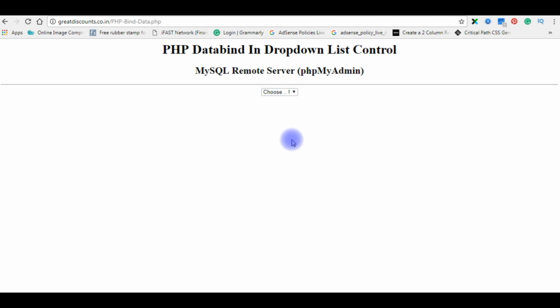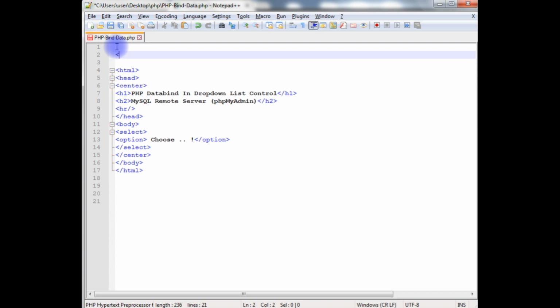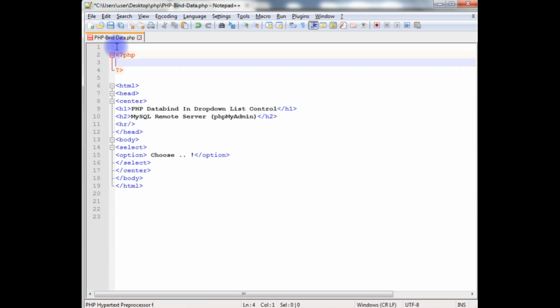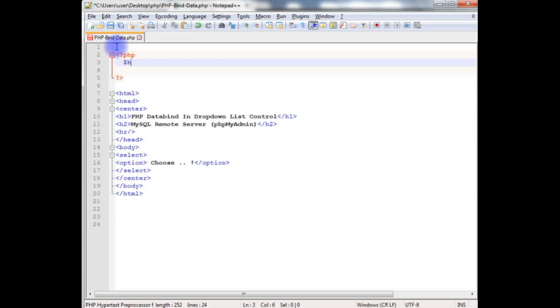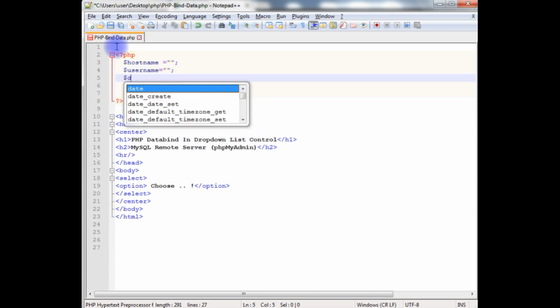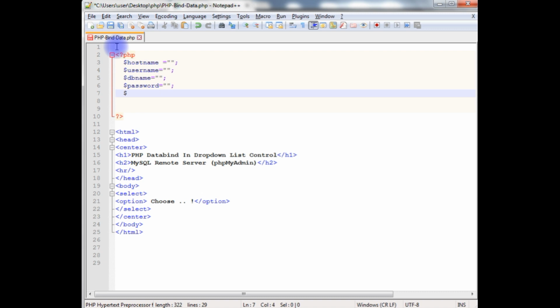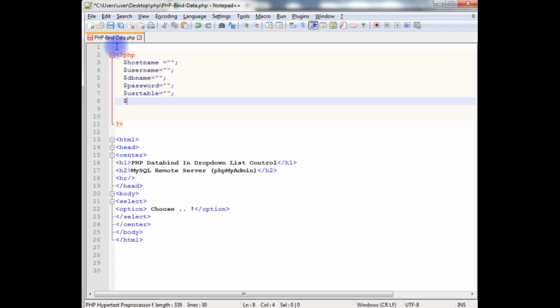And my next step is to connect the database of remote server phpMyAdmin for MySQL of GoDaddy. Let's write the PHP code to connect the database. PHP. I'm adding the variable hostname, username, database name, password, user table, and last variable I'm using the column name of the table. So, column name.